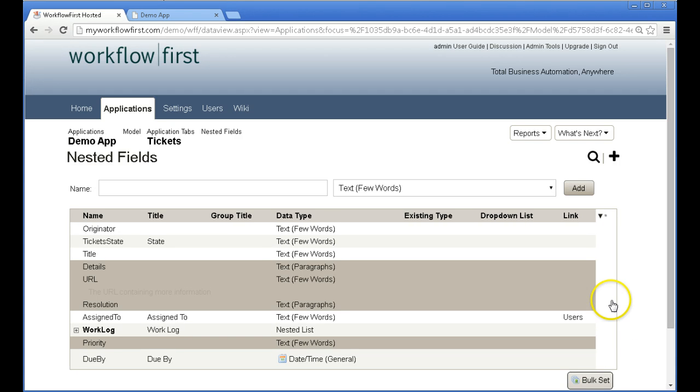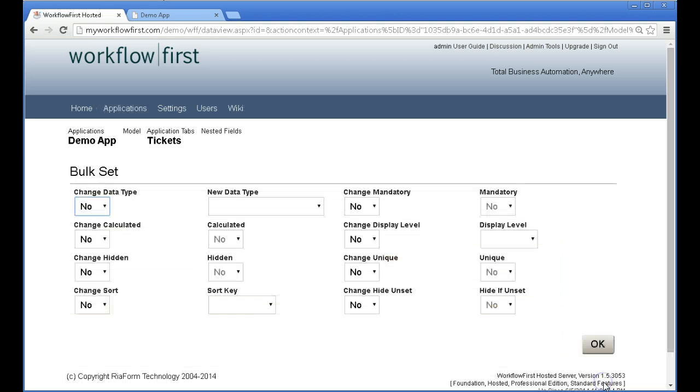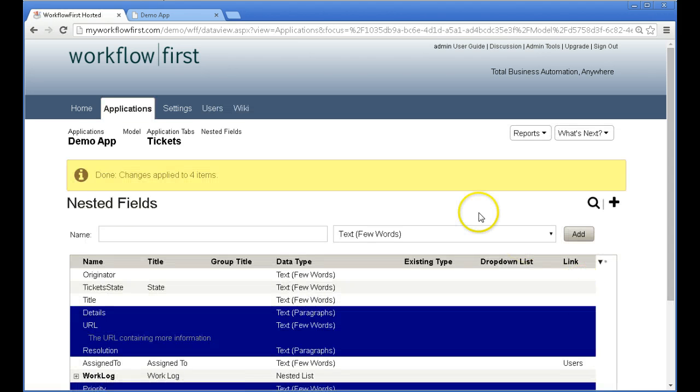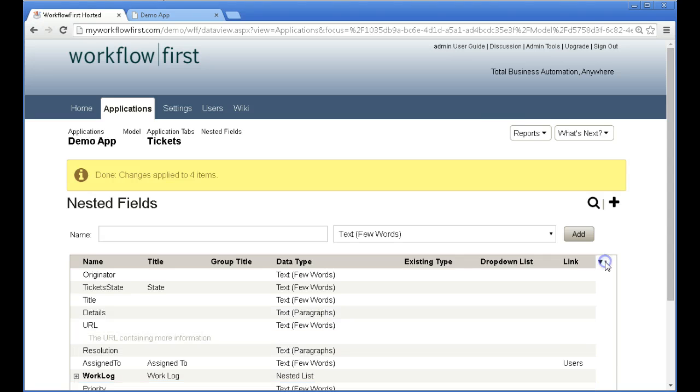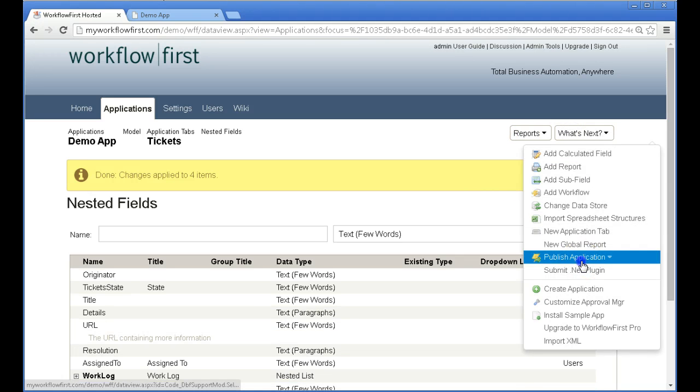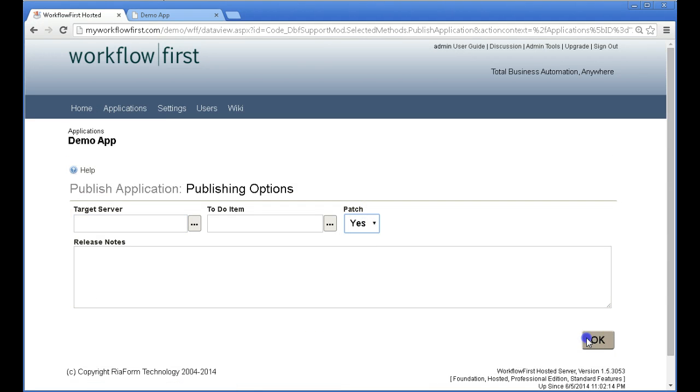priority. Now I've selected those, I can click on bulk set, which shows up at the bottom here once you have a multiple selection active. Click on bulk set, and I can now change the display level for multiple fields at once. So I click change display level, and then I change it here to be detail, because I want all of those to only show up in the form and not in the list. So I click OK, and it says it's changed for items. Okay, let's republish this, and we'll see how the list looks.